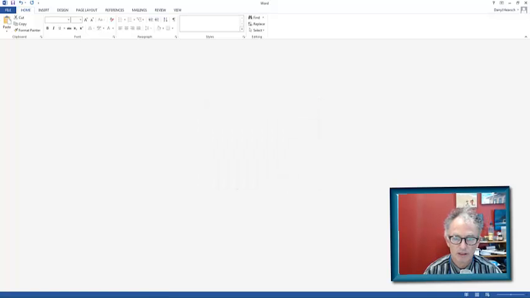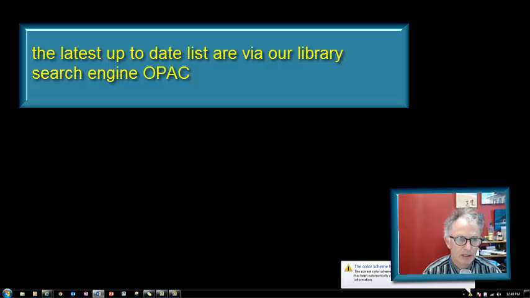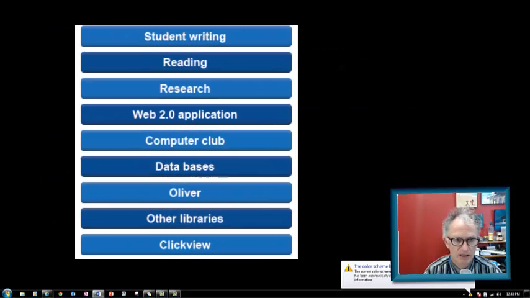This is the Word document. Now, this was for the Year 7 reading list, Term 1. You'll see with all the reading lists, I've given you the directions as to how to get to the dynamic reading list via our OPAC search engine. In other words, using the library catalogue system.